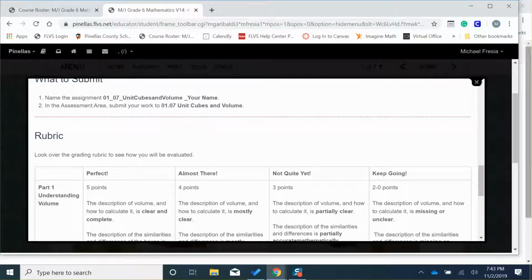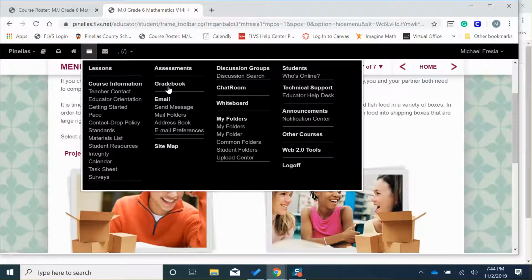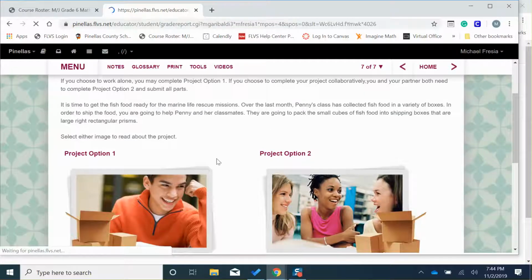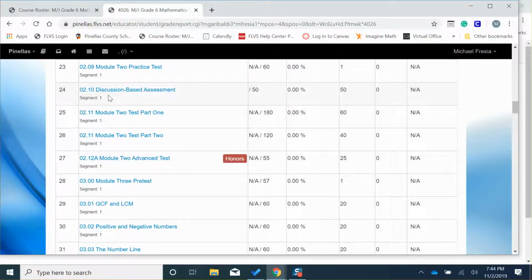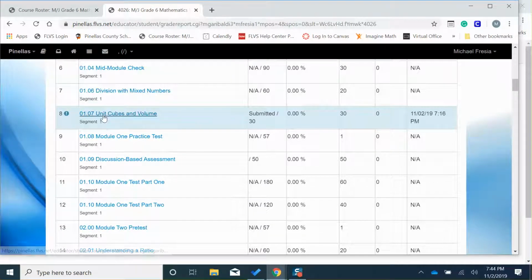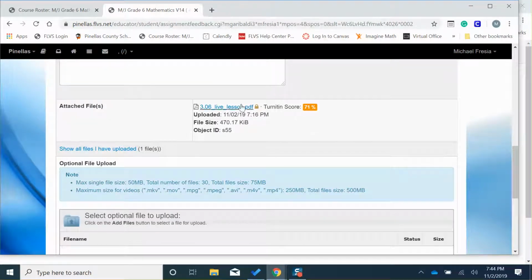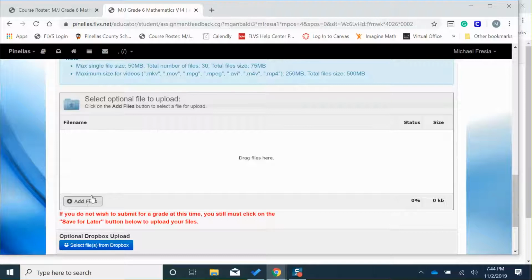Alrighty, and then you save that Word document, and when you go to submit it, it looks a little different. So I like going to the gradebook so I don't miss anything. So I'm going to go to the gradebook. I'm going to find the 1.07. And as I look at 1.07, click on it. When I click on it, I'm able to load information. I loaded something there earlier, but I can add a file or drag and drop it to there. So I'm going to click add a file.